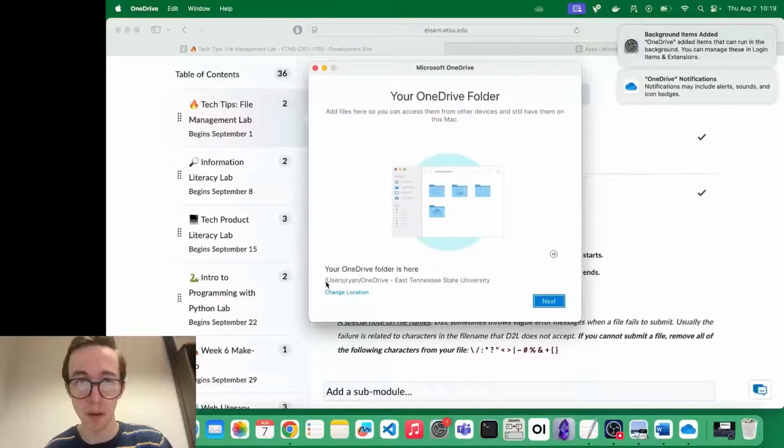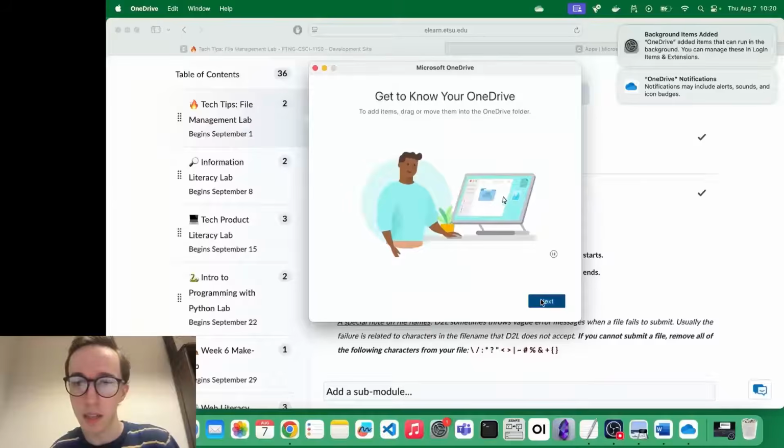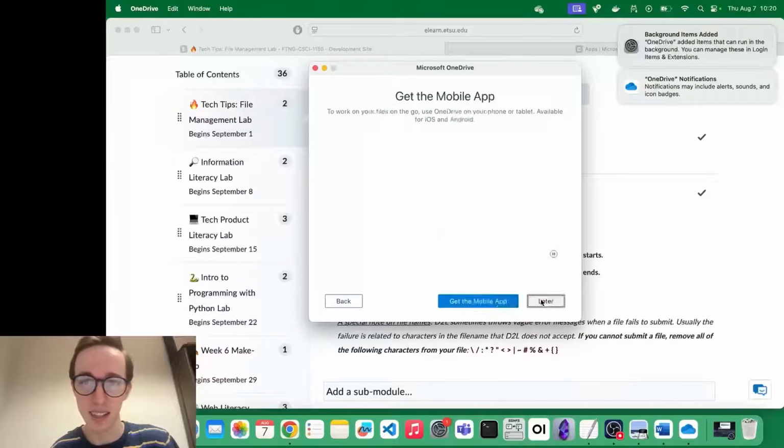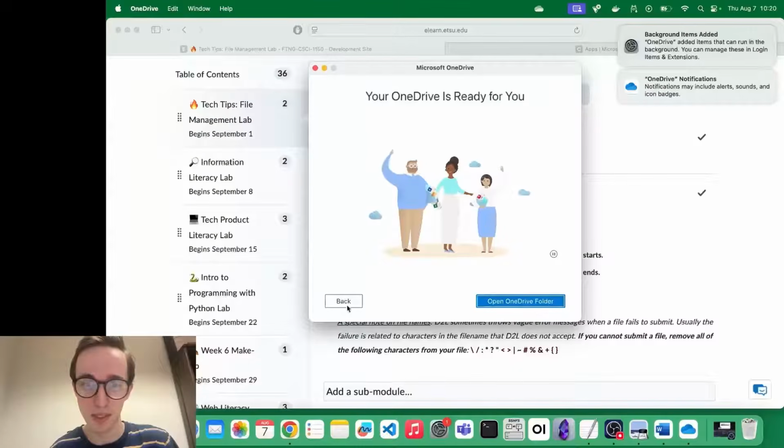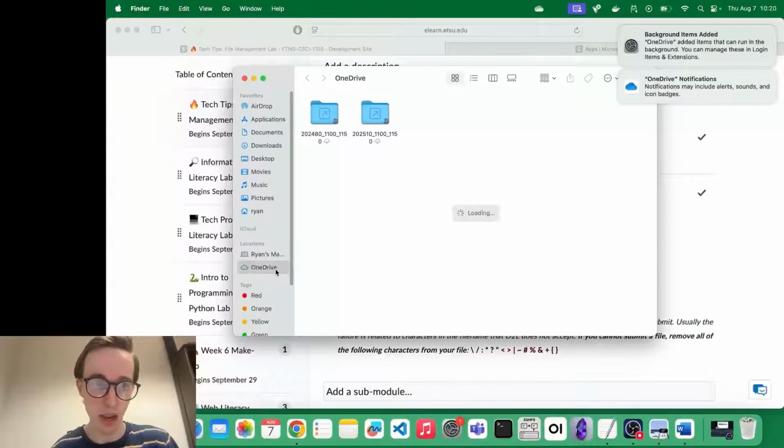So you can see it's going to put it in user/Ryan/OneDrive. Okay, click Next. Next. Later, open OneDrive folder. And look at that. Now we got it right there.